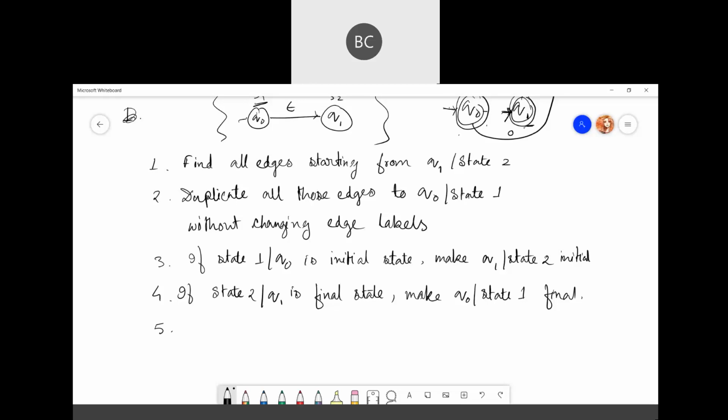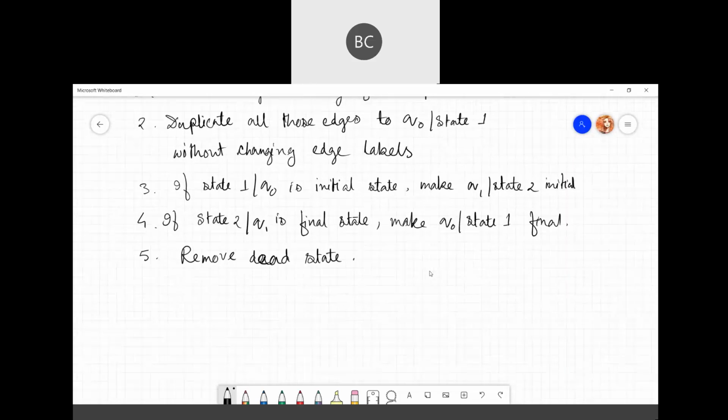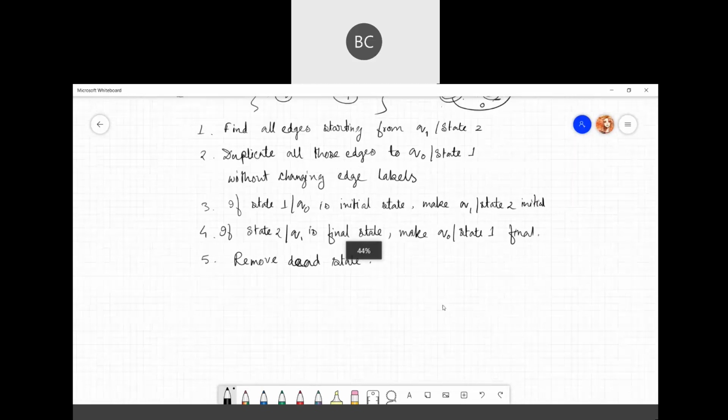Then another thing you can do: if there exists any dead state, what is a dead state? It means a state that is not reachable from the initial state. If there is any dead state, you can just remove all dead states. Let's see an example.